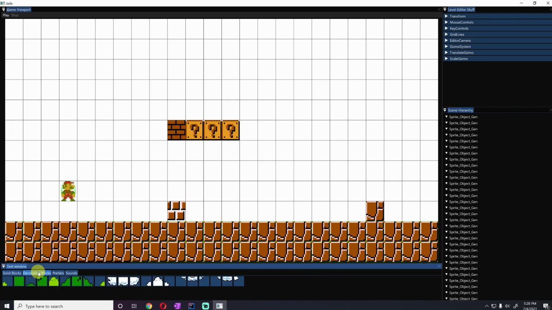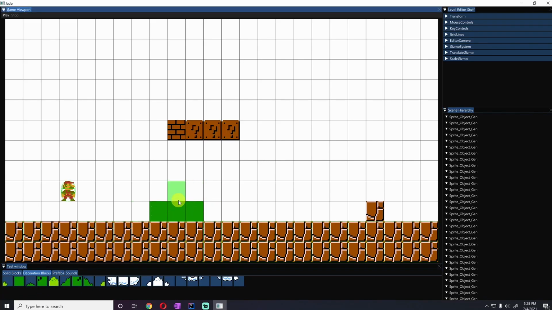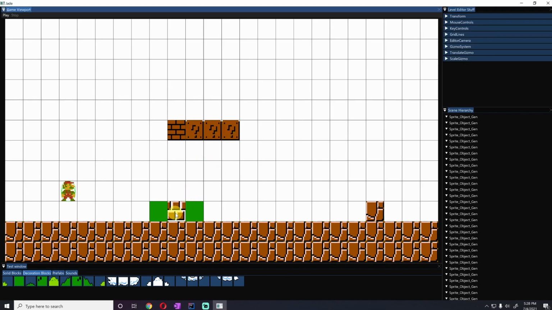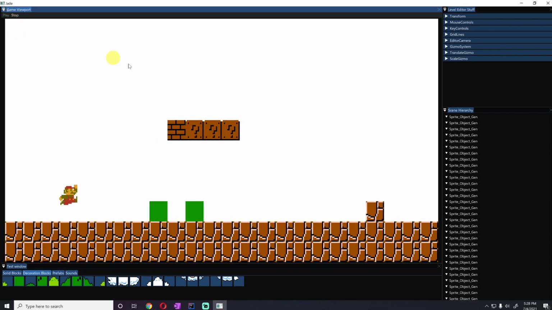So if we go back in, we should have a new tab, which is decoration blocks, and then we can go ahead and add stuff from this tab. So if I just add a few of those, and then I'm actually going to delete that, then we should be able to run right through this. And sure enough, we can run right through that.